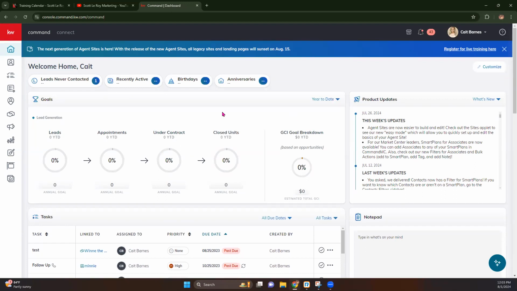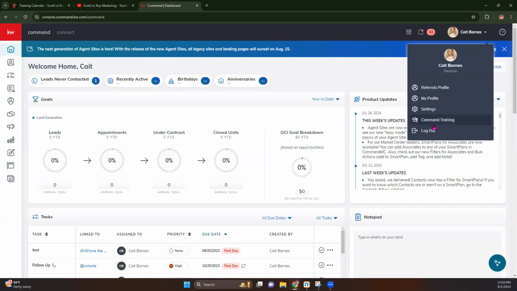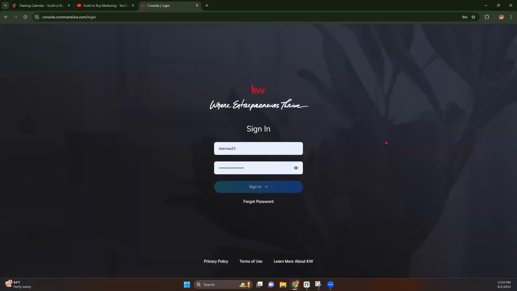Now, I'm already logged in, but if you're not, your screen will look like this one here. So to access Command, you'll go to agent.kw.com. I did just drop that in the chat for you guys as well. But once you're here, log in, username, password.